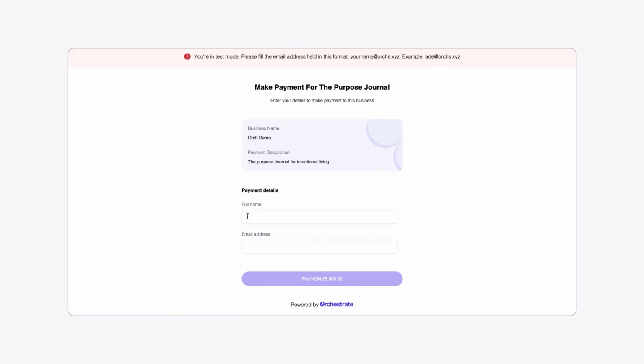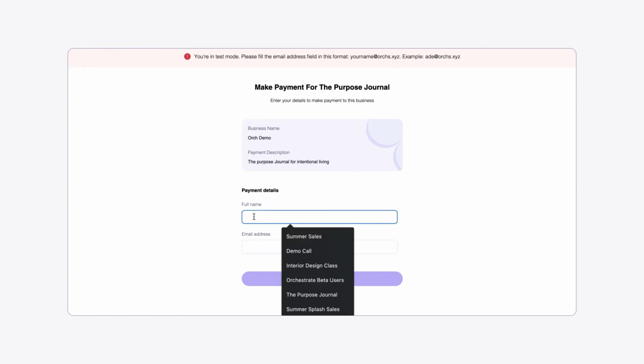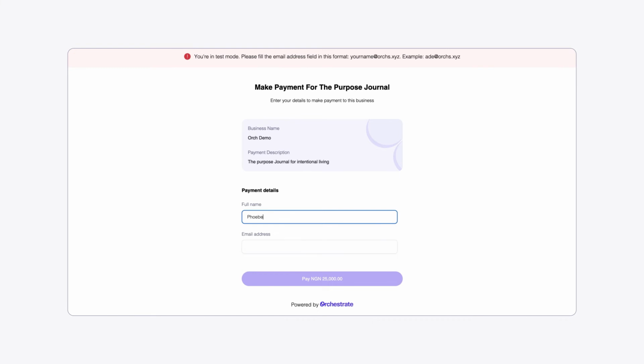So this is where the customer puts in their name. Because this is a test, I'm going to use a specific email format. Once I put in my email address, I'm going to click on pay.